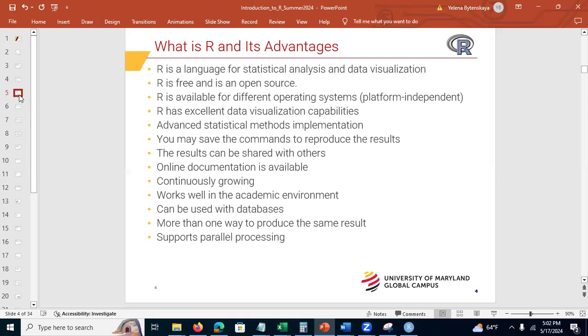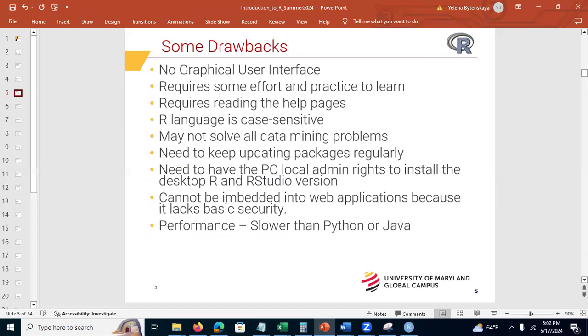However, like other languages, there are some drawbacks. There is no graphical user interface. You need to put some effort into practice and learn, and you need to get comfortable with reading help pages. Remember that the R language is case sensitive. It might not solve all the data analytics problems that you're trying to solve. You have to keep updating the packages regularly.